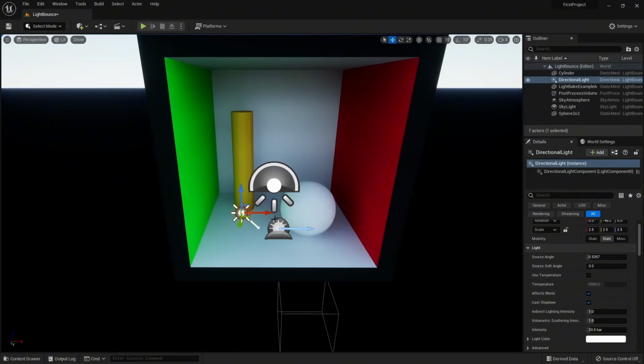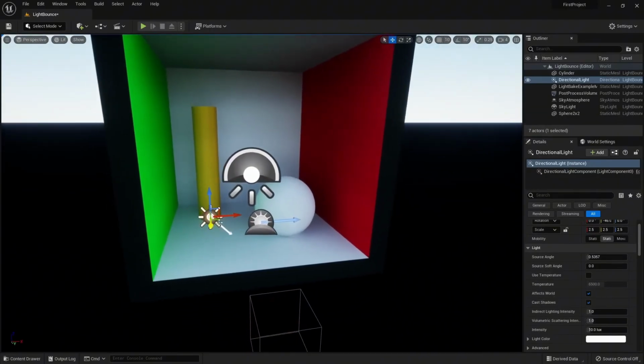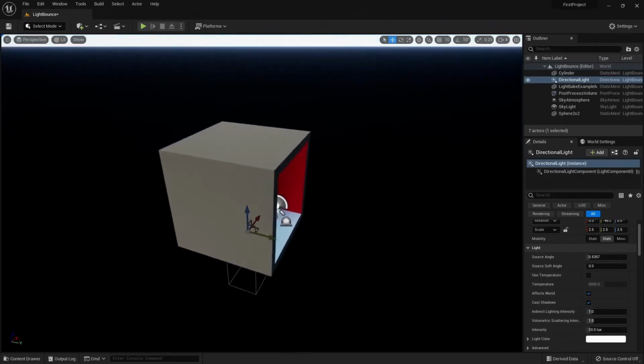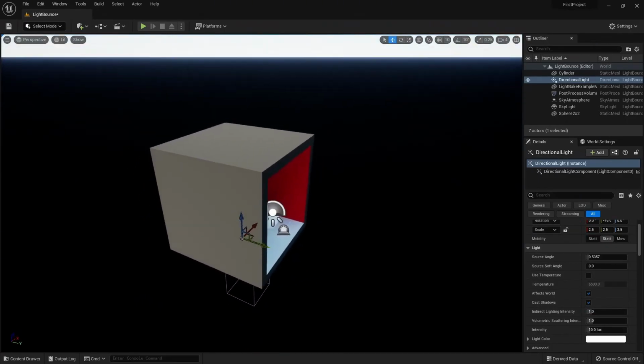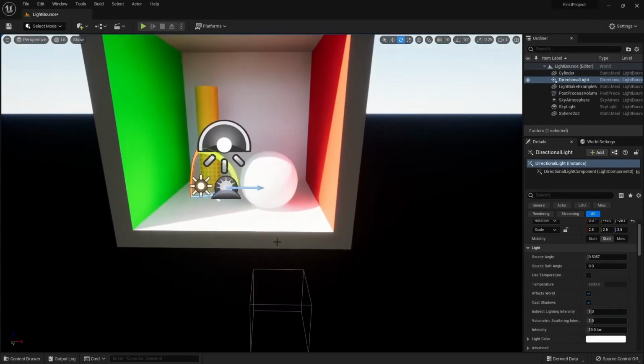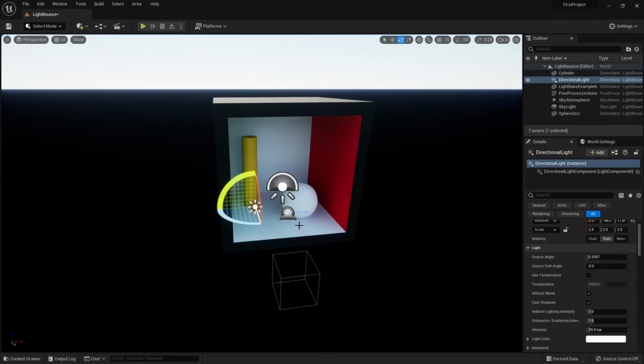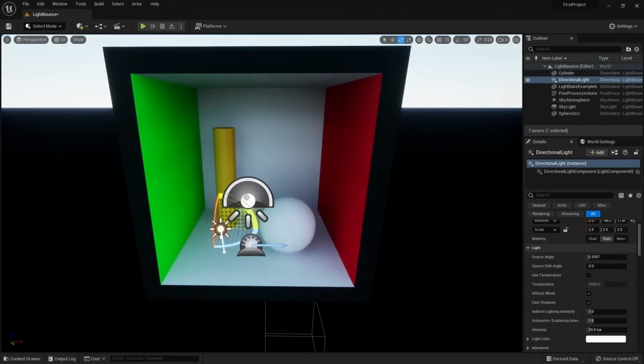Now, the reason why I know the lighting in our room right now is from the sky and not from the directional light is because the directional light is not hitting the inside of our room. So if I move it around, then we can see that our directional light is illuminating our room. But if I move it, that's how it's coming from the back. The lighting is entirely coming from the skylight.